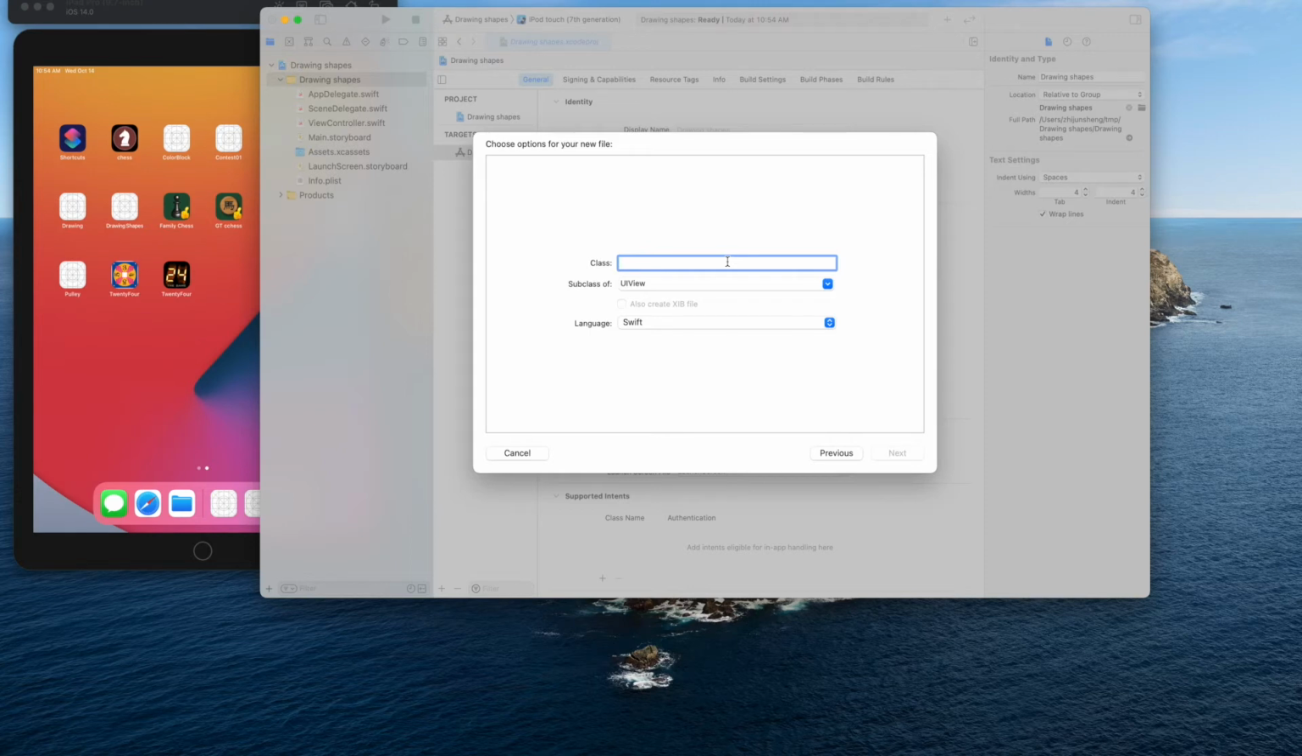So here, let's use CanvasView. It can be whatever name. The naming convention is that for a class we start with a capitalized letter, then camel case, using an uppercase letter for every word in the phrase. Okay, now next.